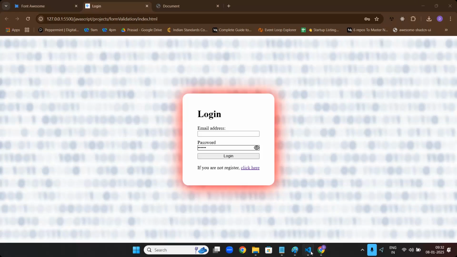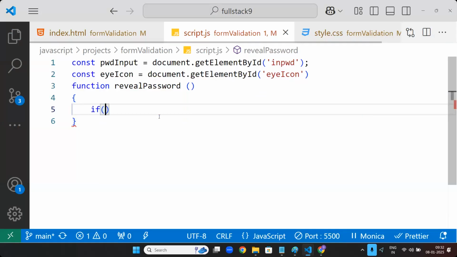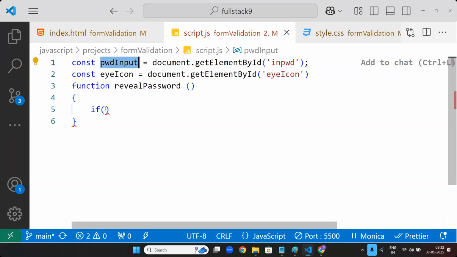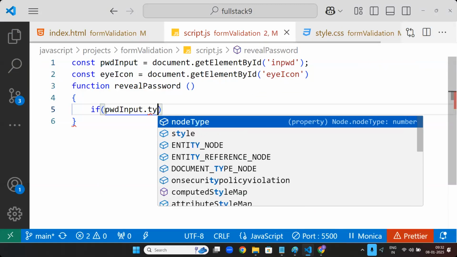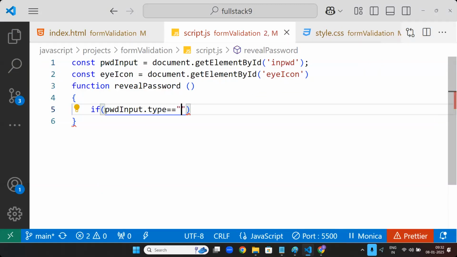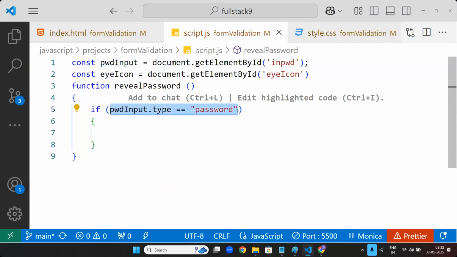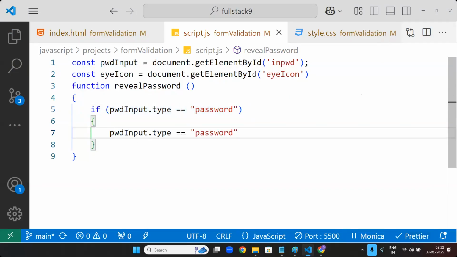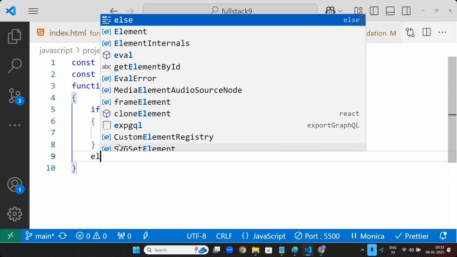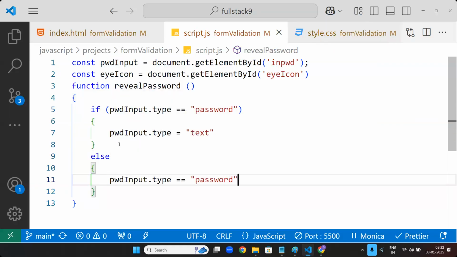Whenever someone clicks on this eye icon, I will check the password input. I already took that password input. What is its type? If the password type is password, change it into text. Or maybe sir, what if it is already text? Like one time you click it, it will become text. First time, change it into password.